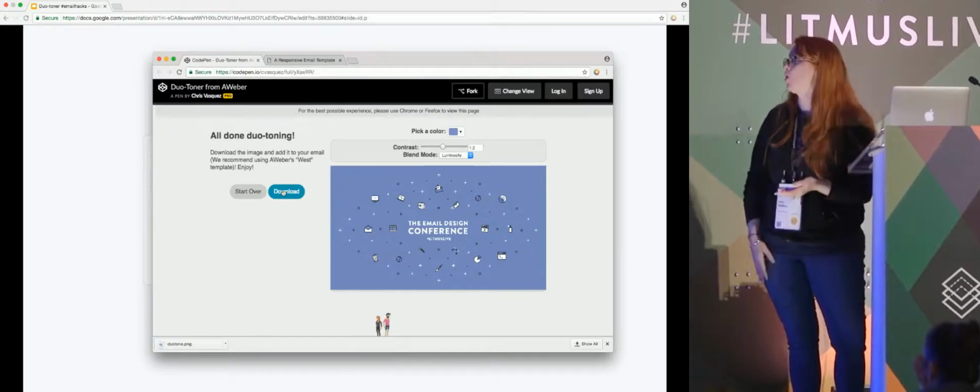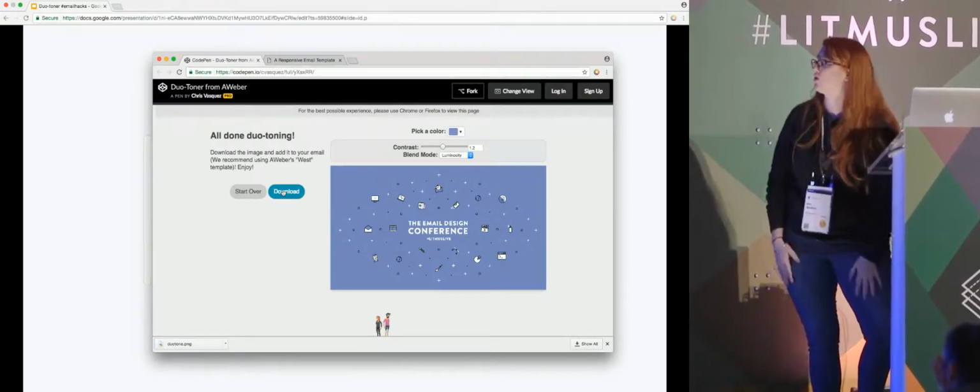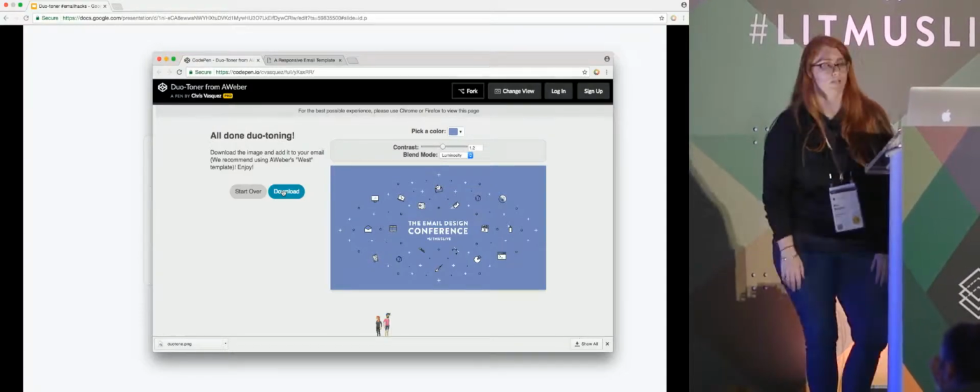So that was the whole idea. That's how it was inspired for email, just a simple tool to help our customers. So that's it.